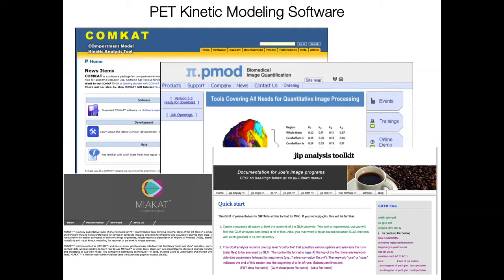I would say a lot of PET imaging centers have their in-house pipeline. There's not one software that's established. At this point, I would say PMOD is probably most widely distributed overall in terms of imaging centers, but it really depends on what kind of study you're doing for what software is appropriate.